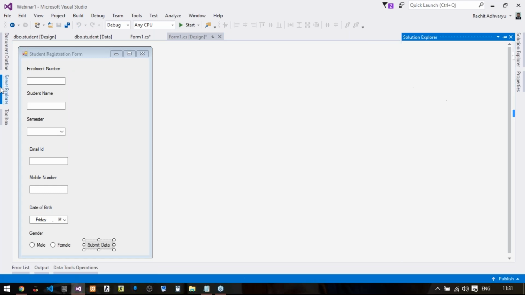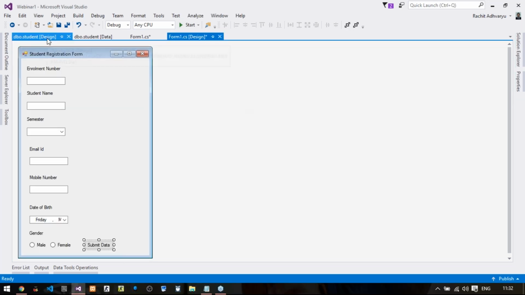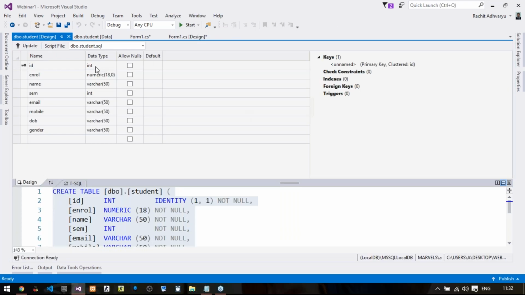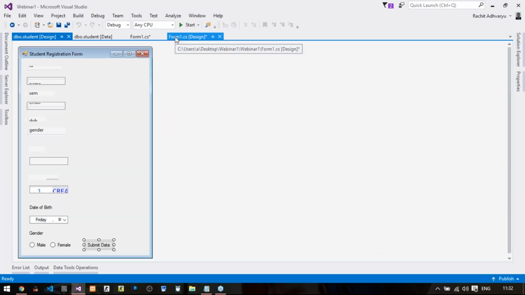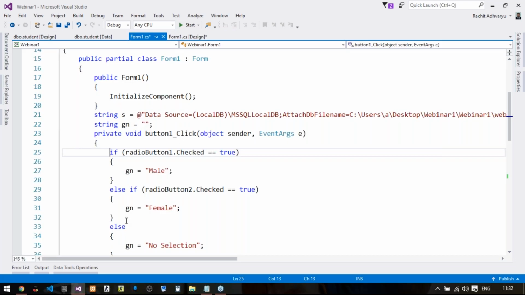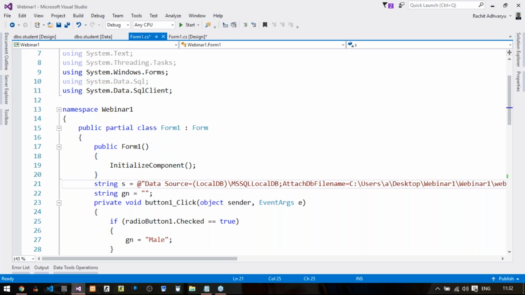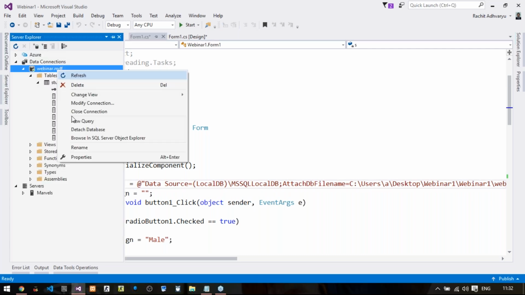Based on the database, we created a table called student. Then we created a design of that particular student table, like ID as a primary key and auto incremented, enrollment number, name, semester, email, mobile, DOB, gender, and these are the data types. Now based on this, we created a backend code in which the first two namespaces were included. Then we established a connection string using the properties of this particular database, using the connection string option, and we pasted it between these two double quotes.